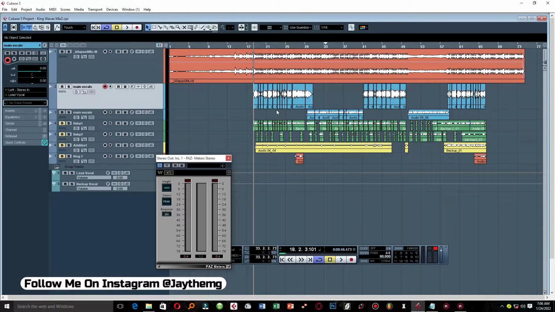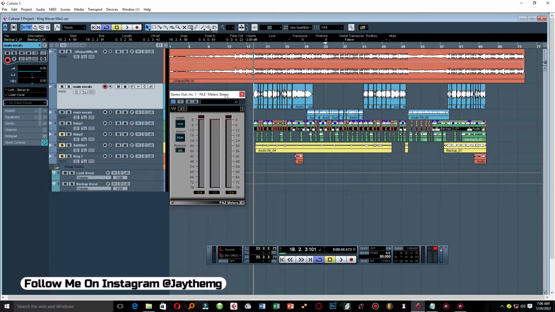Now move on from the lead vocals, switch on your first backup vocal. And then just check when you play if it's going above this value. If it goes above this value, you reduce until you maintain the same level.